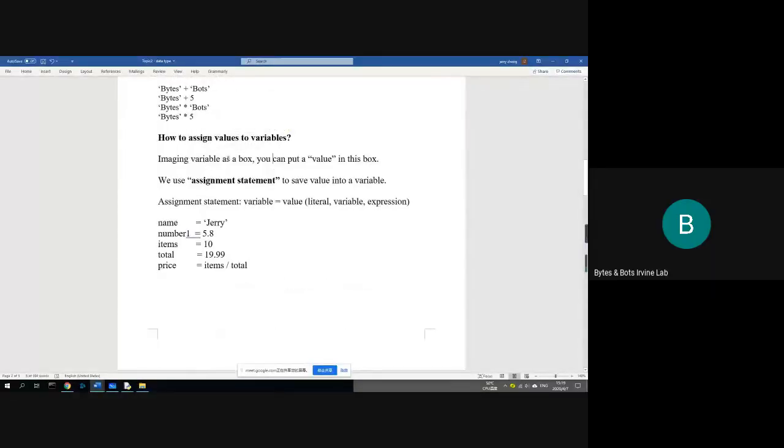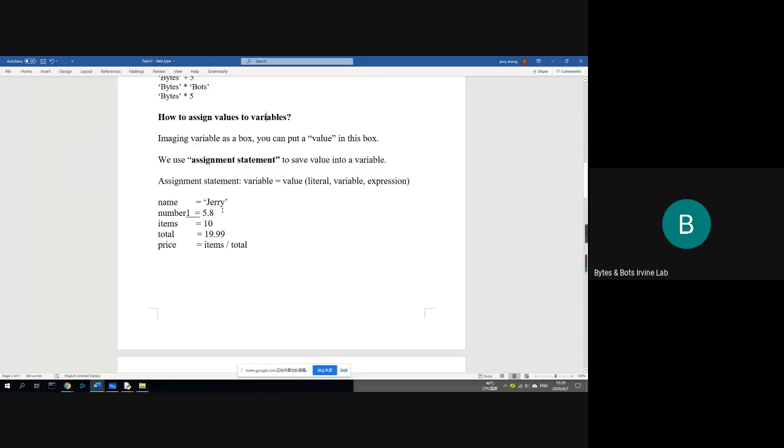Then for assigning a value to a variable. So can you see my screen? I can. Okay. So imagine a variable as a box, and you assign a value to a variable. It's just like putting a value into this box. So we use an assignment statement to save a value into a variable, which is just this equal sign.